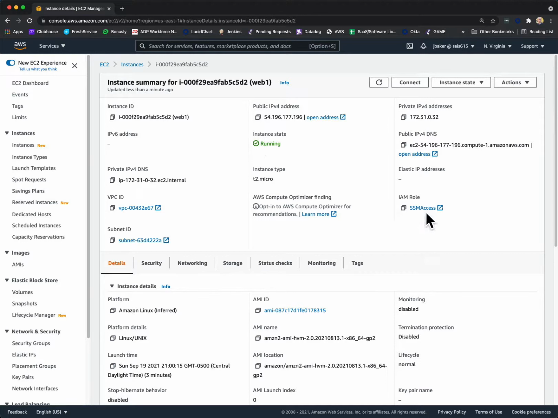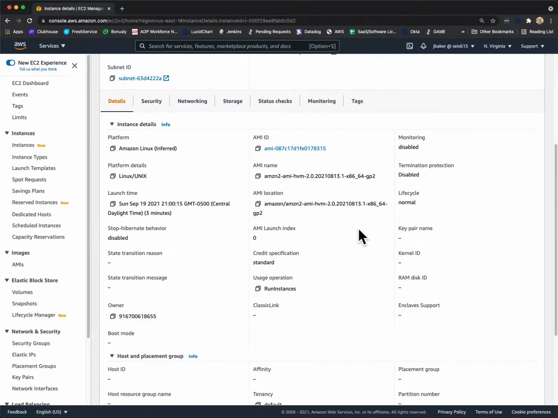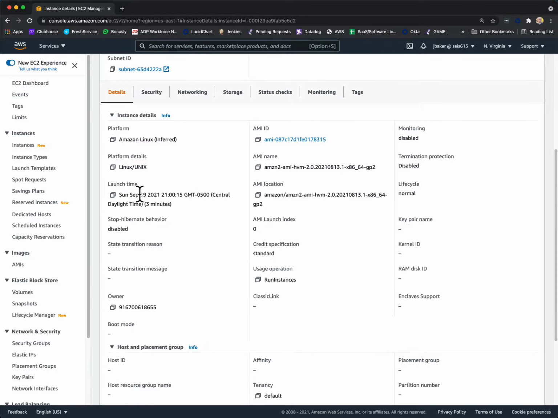I've got an IAM role associated with it, the SSM access role. And down here, I can look at all kinds of different details, like when the instance was launched. I can see the AMI that was used. Every single AMI has its own ID, its own identifier. And I can see the name of that AMI, which is Amazon Linux 2.